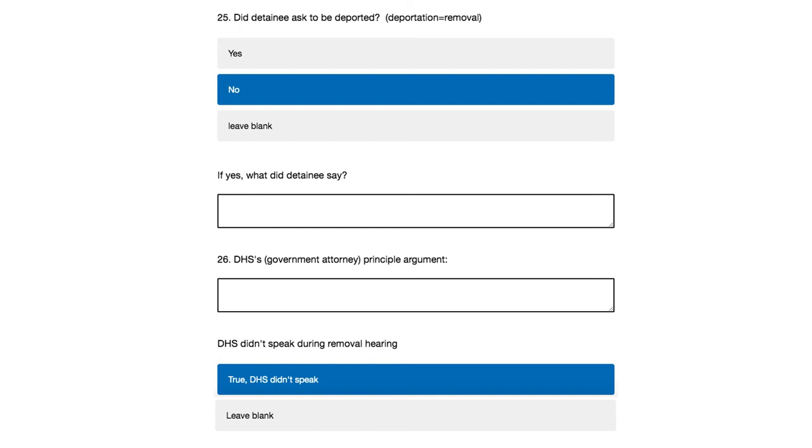Question 25 refers to whether or not the detainee asked to be deported. This can happen at any time during a hearing. In fact, it's not uncommon that someone asks for deportation after being denied bond, release from custody. The person may or may not use the words deportation or removal, but may just ask to be sent back or say they don't want to be in jail and they will sign their papers. Any comment like this goes in the comment space under question 25.